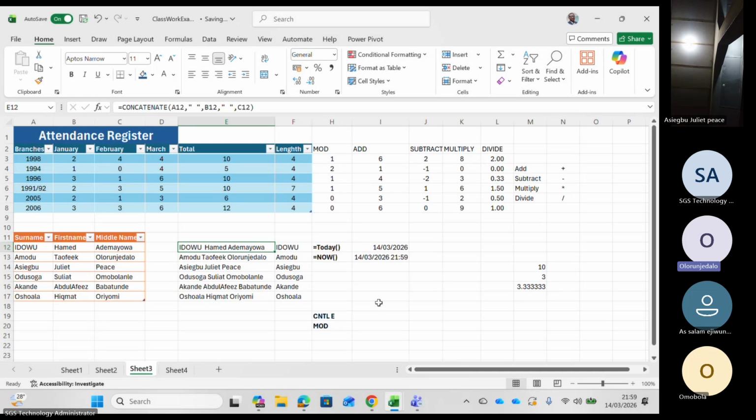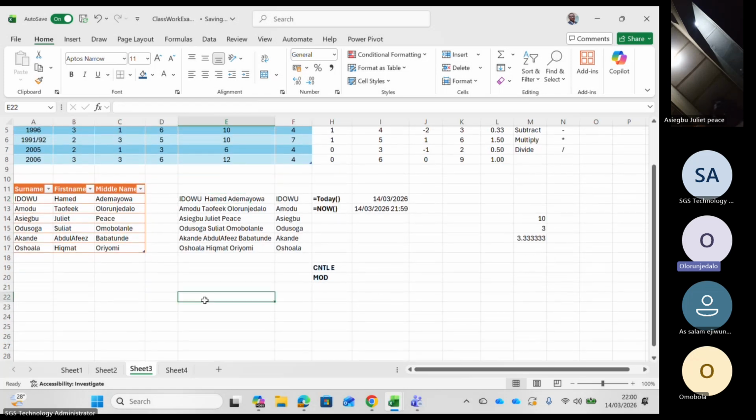My question now is, the day I was taught this concatenate, I asked a question I was not answered. In a situation whereby I have data that combines the names and I want to separate it, what function will I use? You want to separate? Yes, the names have been combined. The data I have has the three names together in one row, and I want to separate them.